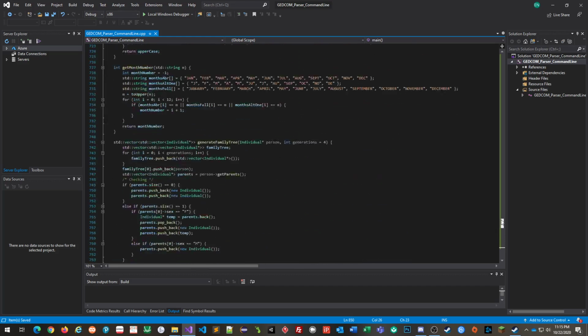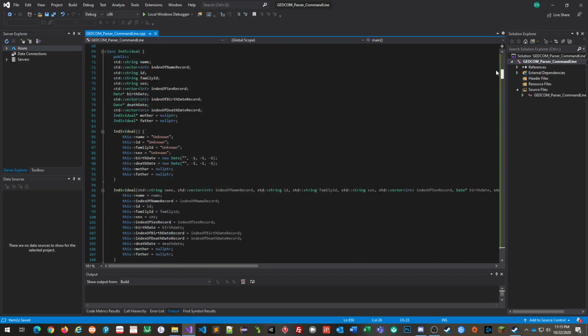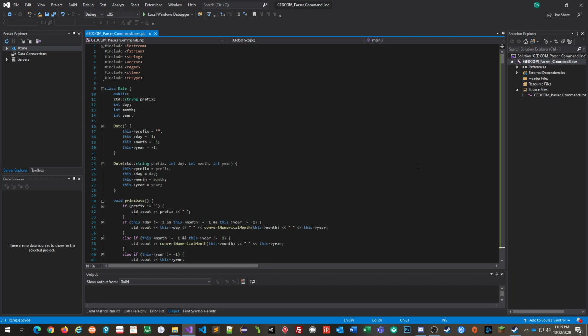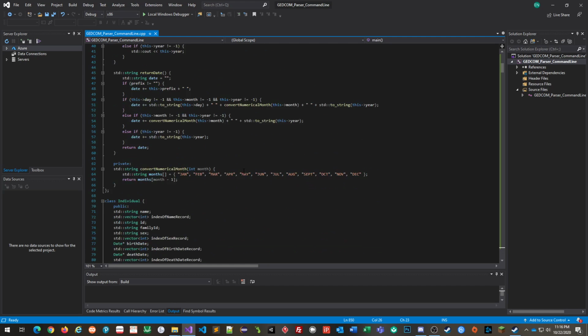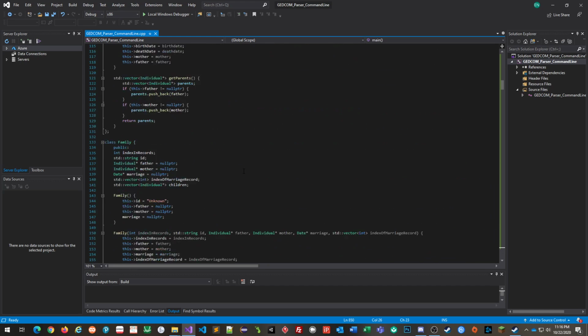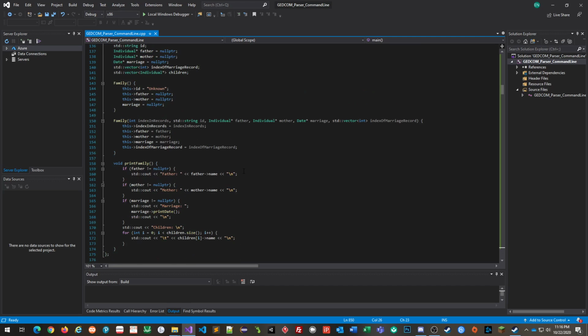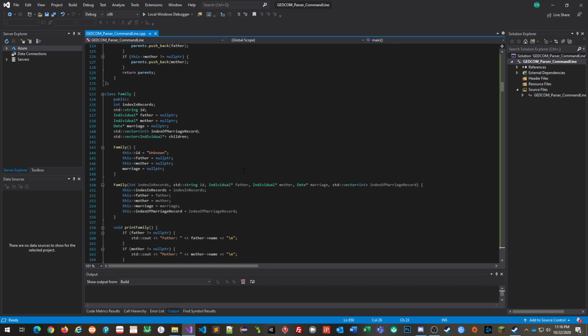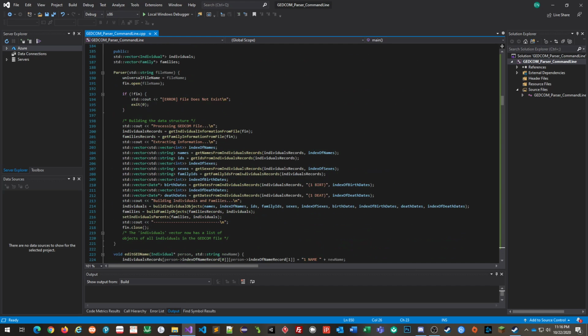I guess I can do a quick overview of the actual code in this. The basic format, and in the future I'm going to try to put these into different files and make it into an actual library so you can just easily access it through includes and stuff. But basically the main structure is you have three different classes: the day class, the individual class, and the family class. And it just stores information about families, the individuals, and the dates. And this is where, when you create a parser object, everything is initialized.